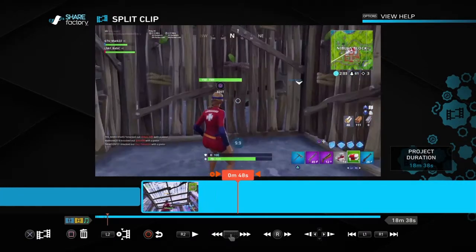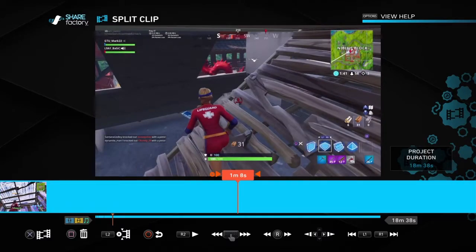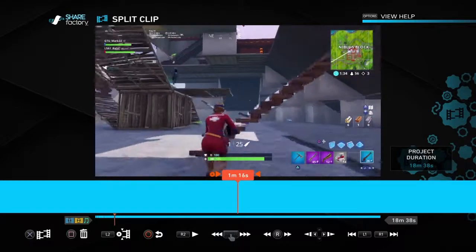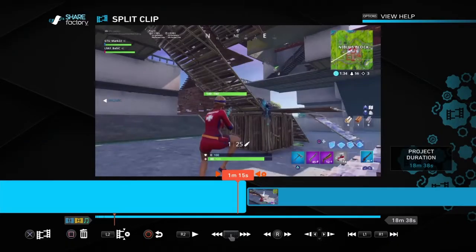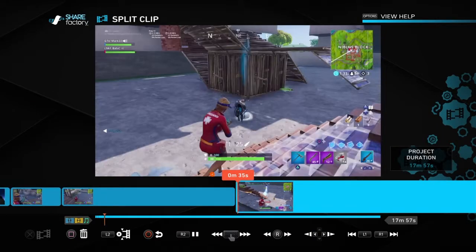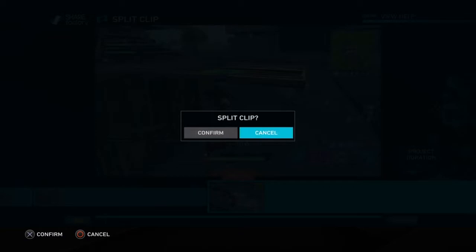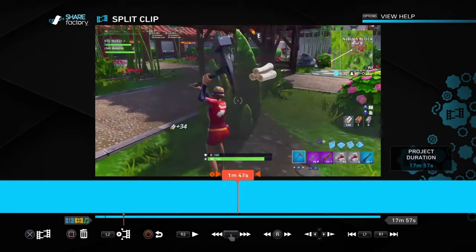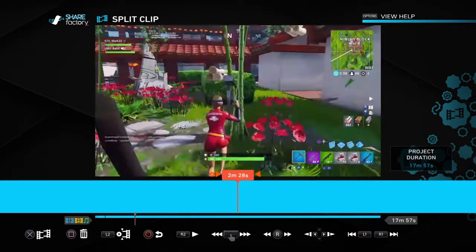So you can just keep doing that wherever you want to edit. So I'm gonna take that out, delete that. Just press X again, split the clip, and then you go to the next place that you want to split your clip at. And if you want to go fast, use the touchscreen pad and swipe right or left to go back, or go forward.